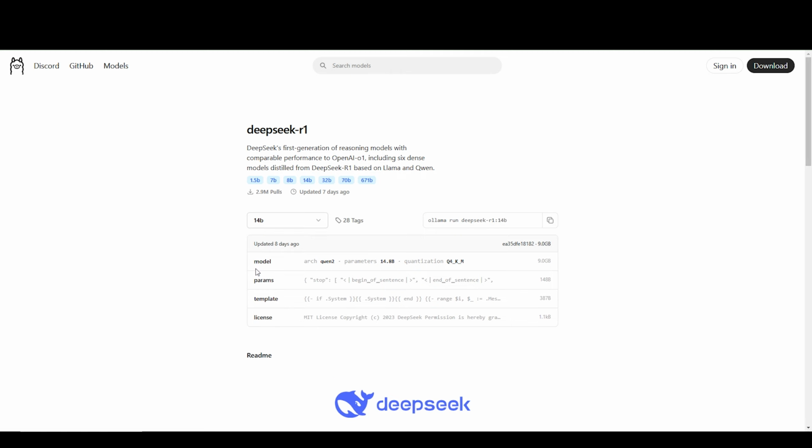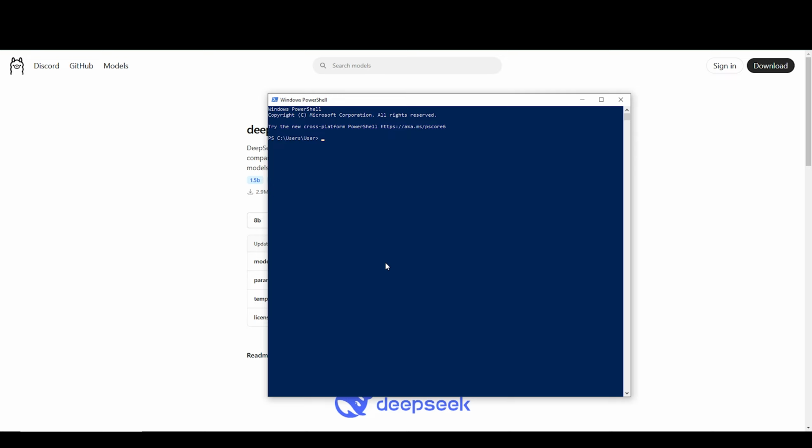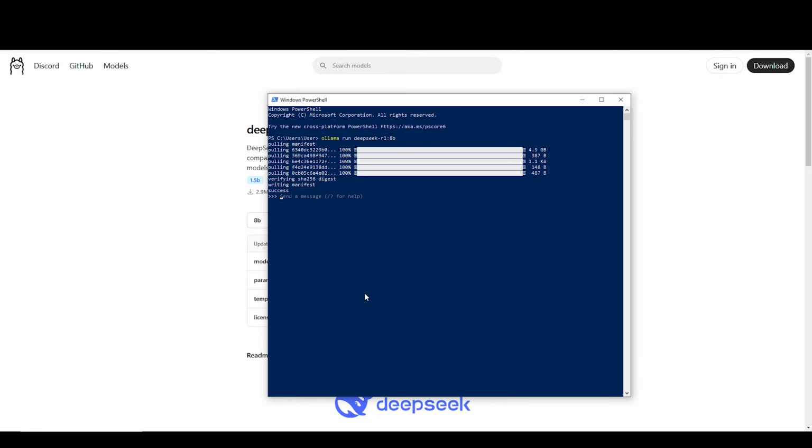Now once you select your parameter, copy this statement, open up Windows PowerShell and paste it on your Windows PowerShell and hit enter. Based on the parameter you chose, it will take time to download. For example, now I chose 8 billion parameters, so I will have to download 4.9 gigabytes of model. The time taken to download this will be according to your network. If your network is strong, it will take less time, and if your network is fairly poor, it will take longer than usual time to download.